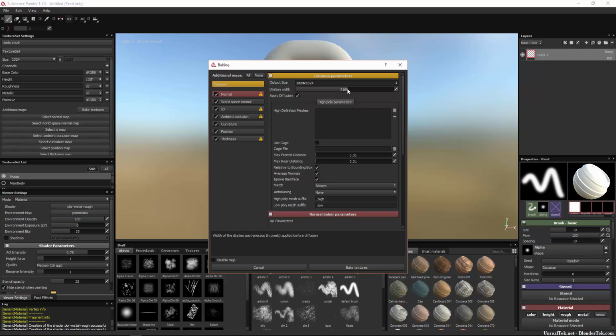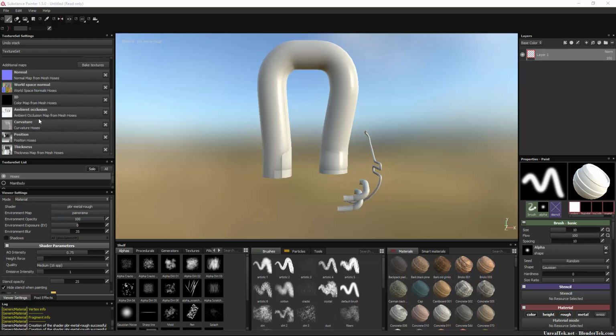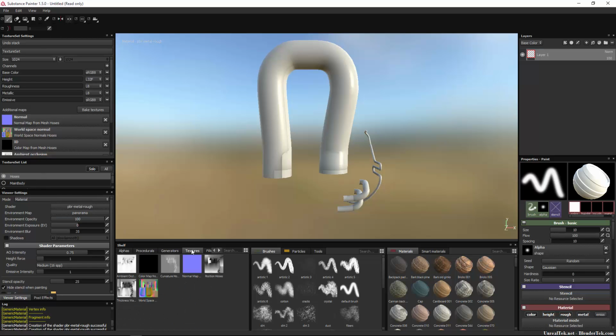1024 as the output size and a dilation width of 2. In fact, I'm going to go 2048 just for a little bit extra quality, since that won't affect the actual rendering, so it won't affect the recording. So I'm going to hit bake textures and let it do its thing, and I'll get back in a second. So we now have all our maps for hoses, and they've shown up under textures.